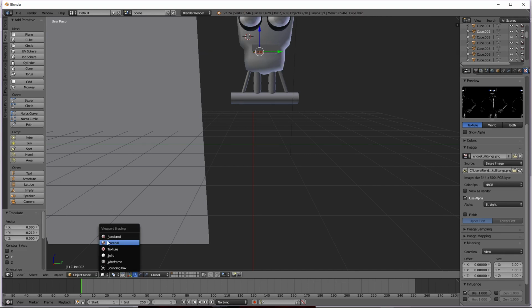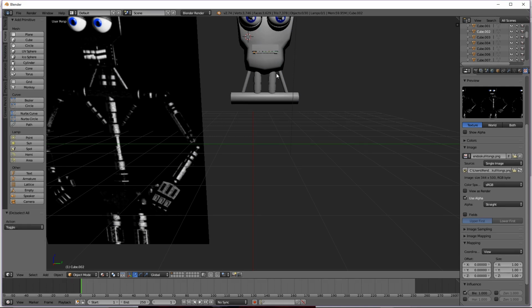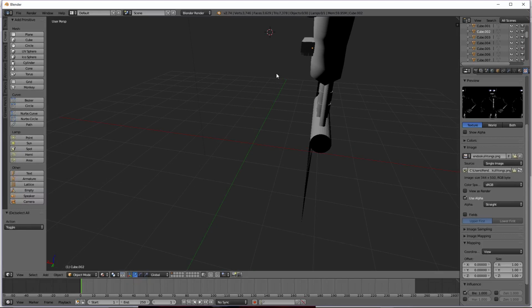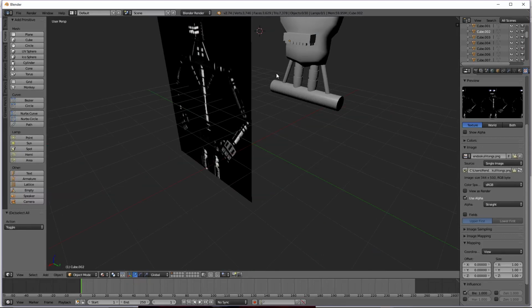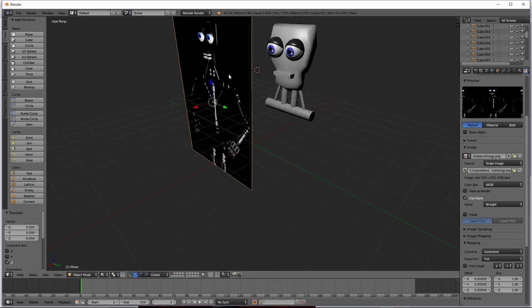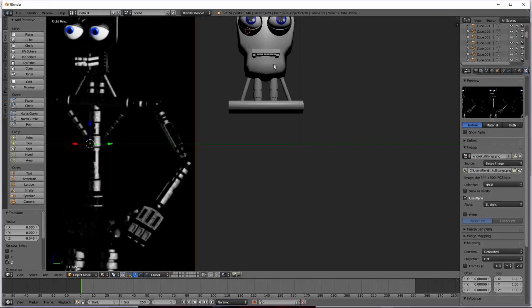Let's bring it to a material. Not looking too bad, actually. Only problem is, I think it's a bit too deep, that's why. I'm doing a FNAF 1 animatronic, or at least trying to do a FNAF 1 animatronic. It looks nothing like it. Right.